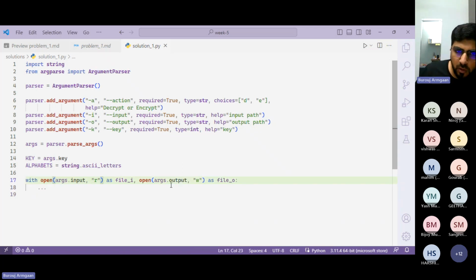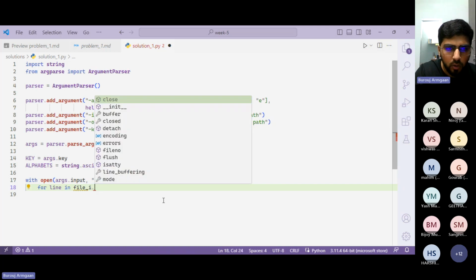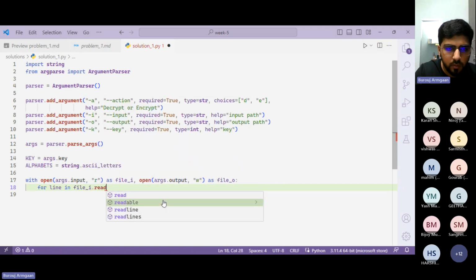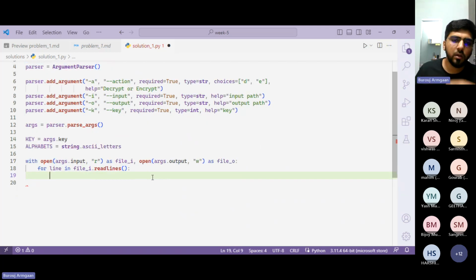The input file is open in read mode, and the output file is open in write mode. Now what are we supposed to do? We will read one line at a time. So let's say for line in file underscore I dot read lines. Now we have one line. What are we supposed to do with the line? With that line, we convert everything, we shift everything.